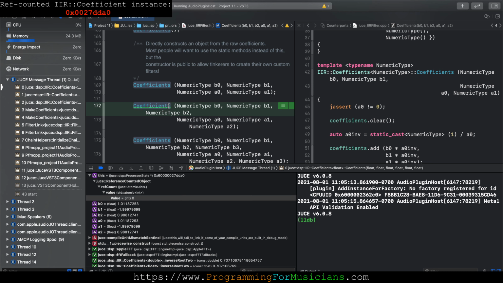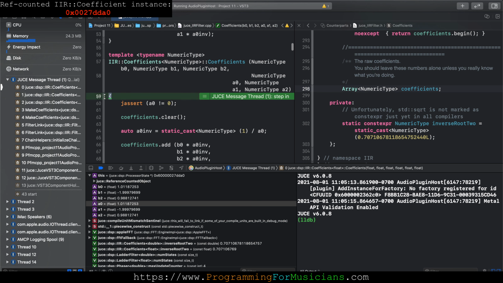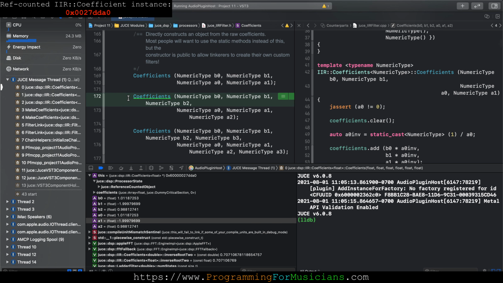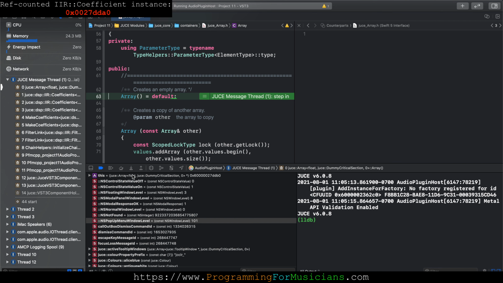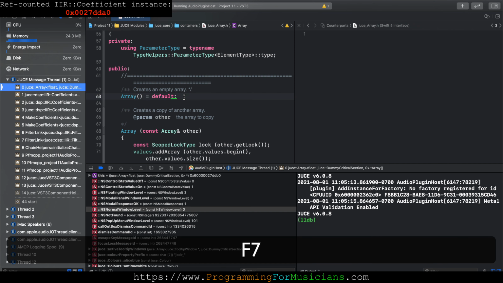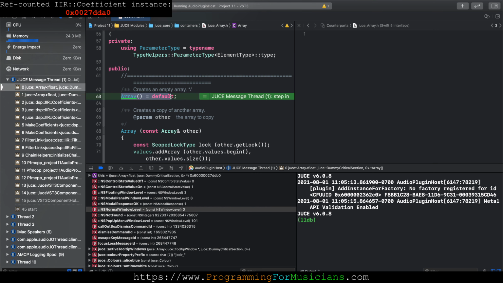All right, I'm going to step in, and it's going to jump to this constructor. It's done initializing the base class, but it has not initialized the array member variable yet. So it should do that next. Okay, now it's going to start initializing this object right here. We just finished initializing this IIR coefficients base class processor state, and now we're going to initialize the member variable coefficients next, which is a juice array. That's what's going on right here. If we step in, we can see it's going to default construct this array.